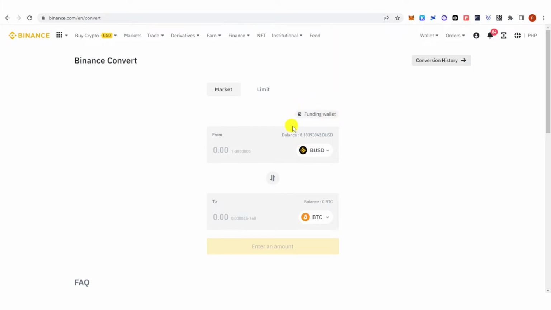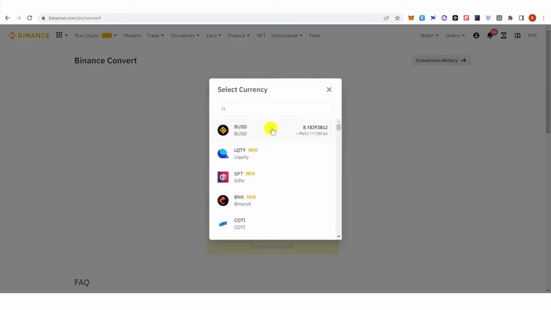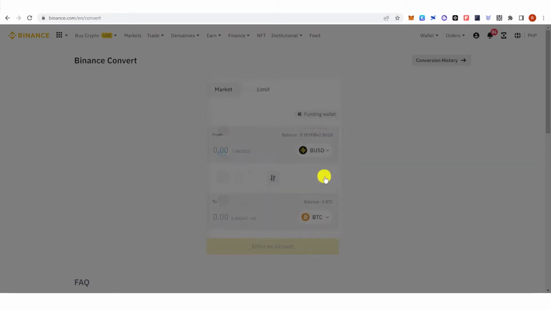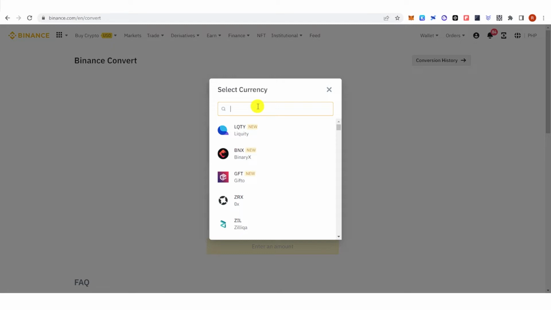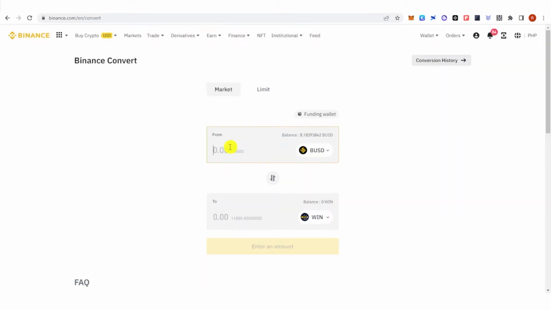So if you have your funds in spot wallet, click here, and if you have your funds in funding wallet, click here. And then choose your currency that you want to convert. So I'm going to convert BUSD into Wink or Win. Click here and type the amount of BUSD you're going to convert, but make sure that it is 1 BUSD and above. So I'm going to convert the maximum amount.